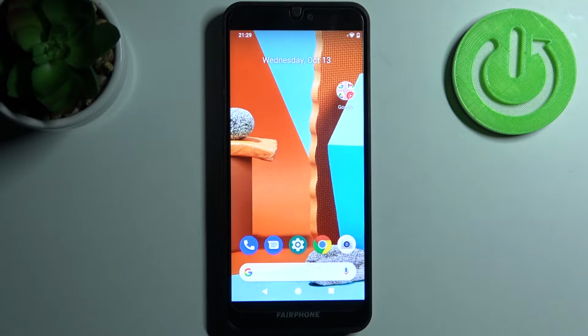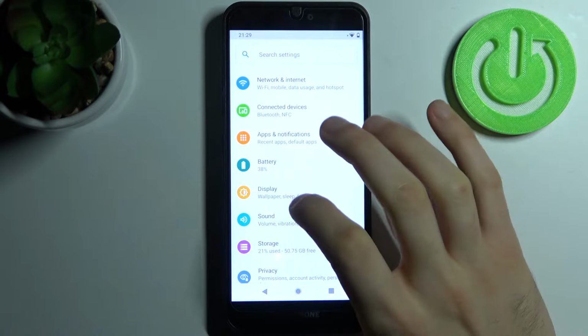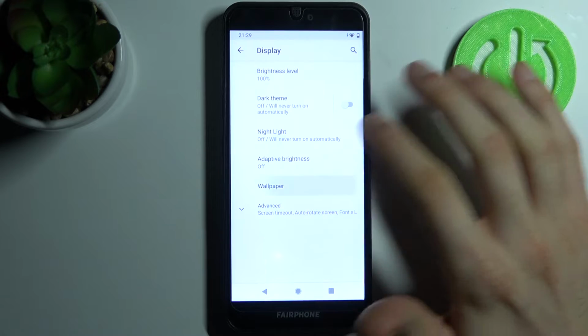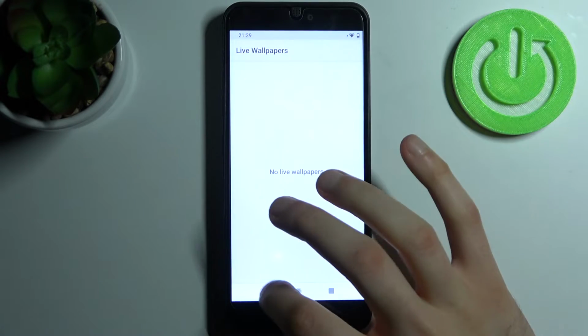Here I have FairPhone 3, and today I'm going to show you how to change wallpaper on this device. So to do this, firstly let's open settings, then go to the display section and then wallpaper. You can select one of the live wallpapers if you have one.